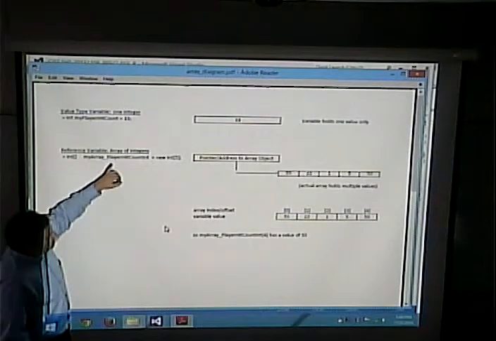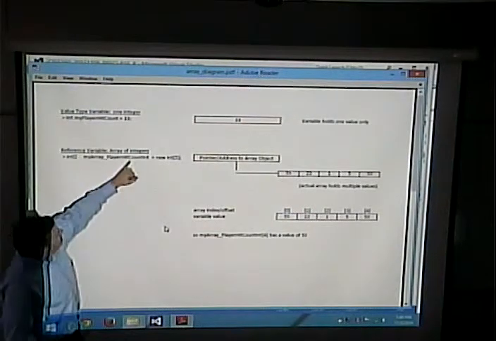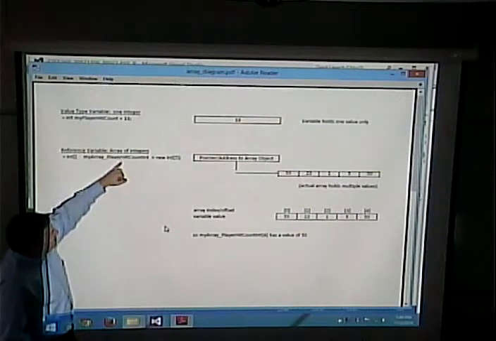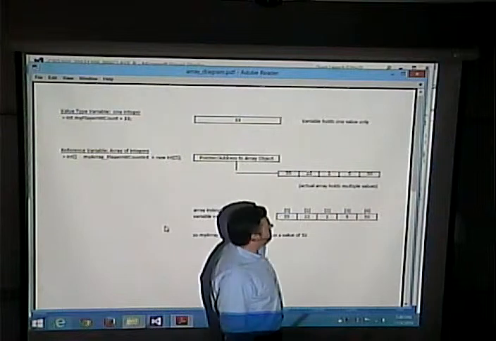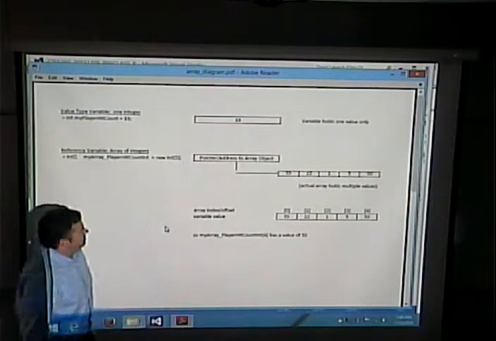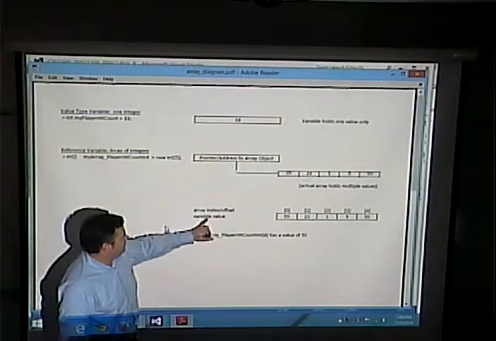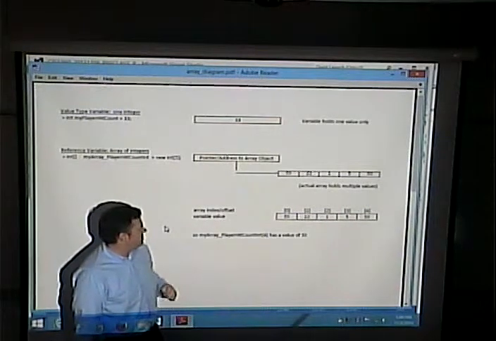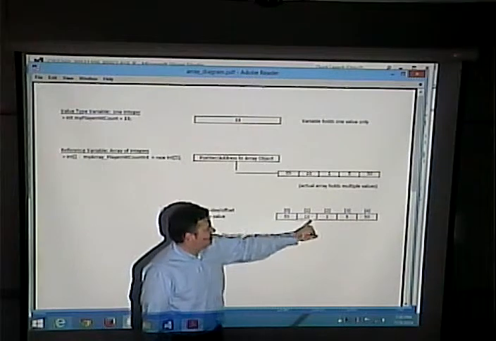But we have to give a little more information than that. We can't just say my whatever hit count equals 33. We can't do that. We have to tell it which one of these boxes we want to be filled in. So you with me so far? So what you have to do is you refer to an offset, or an index, it's sometimes called a subscript. Basically, each slot has a number.